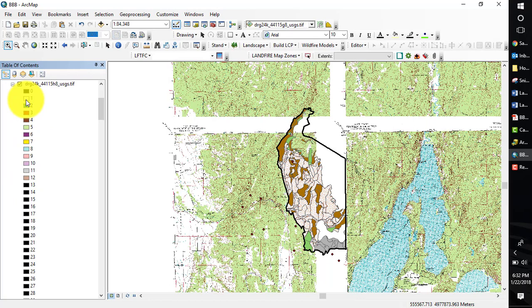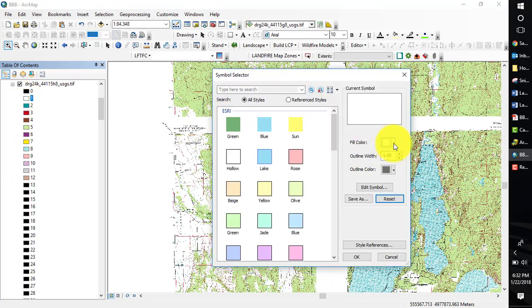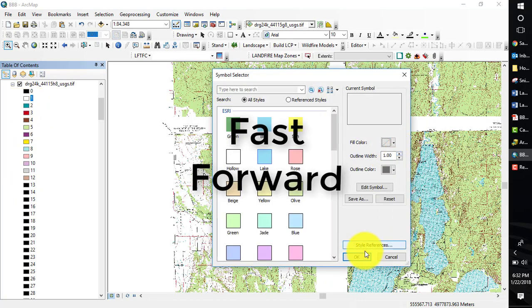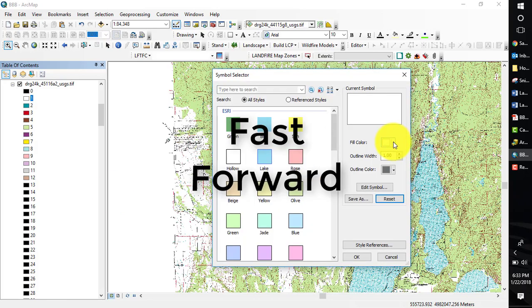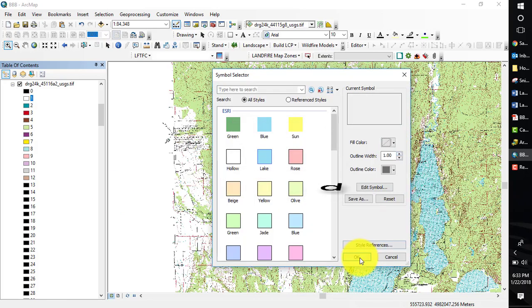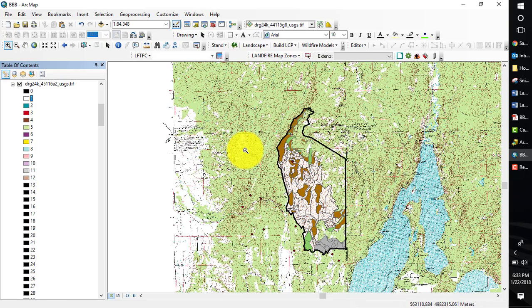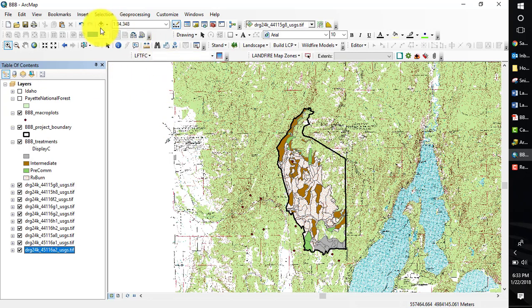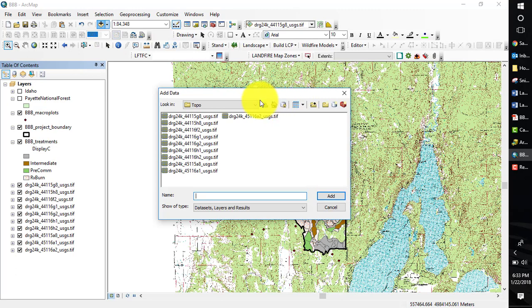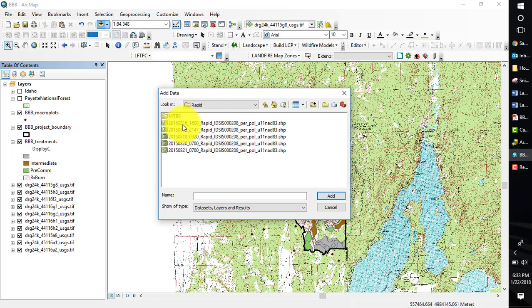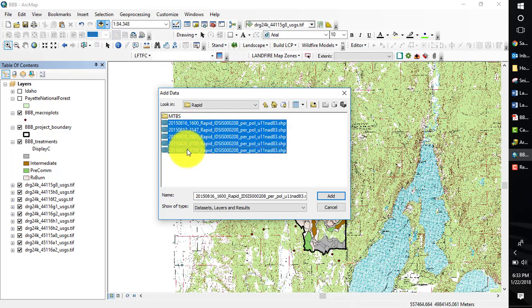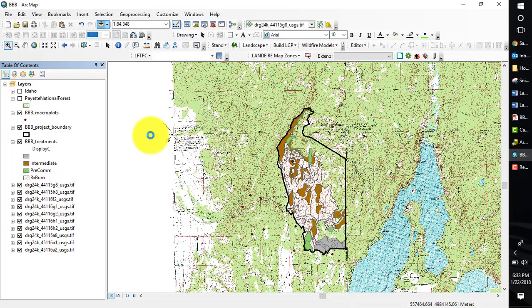So for the first one, here's the second one. And now that they're all complete, it looks more like a seamless map across the area. Now we'll add our rapid fire progression, so picking up each of those days.